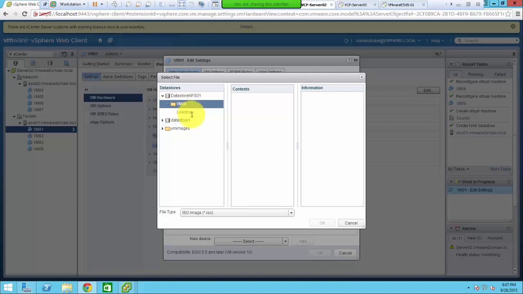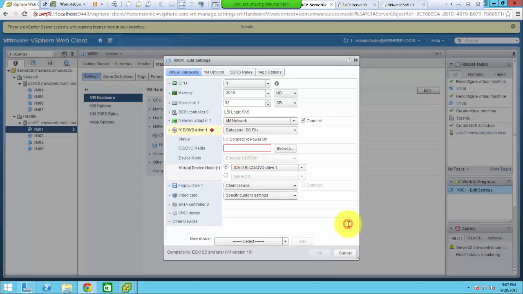Okay, VM images. But yeah, when we put that ISO file there, next time I'm going to try to put that ISO file there. Then we can just try to access that. Okay.